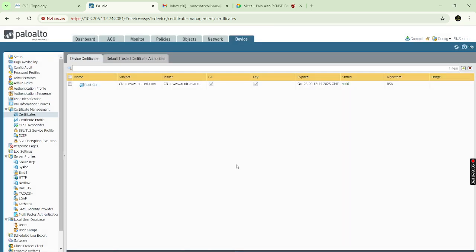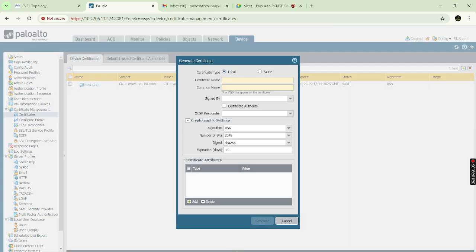Next, if you want, we can create an intermediate certificate. If you don't want, we can directly create an end certificate. Okay, we can create it directly. Server cert. Here the common name always should be the portal IP address or FQDN.